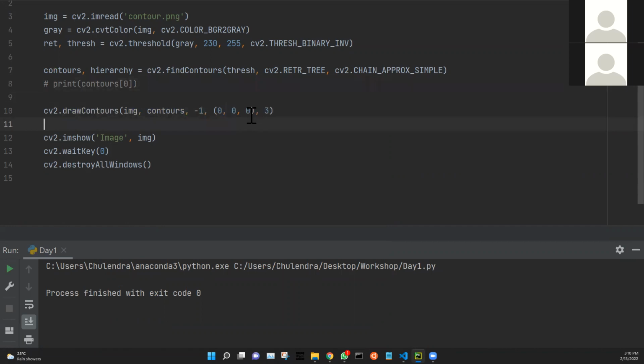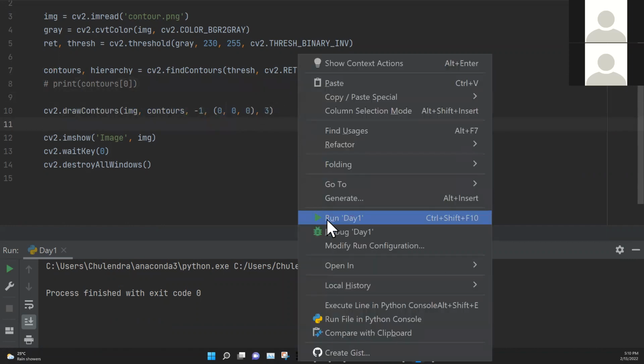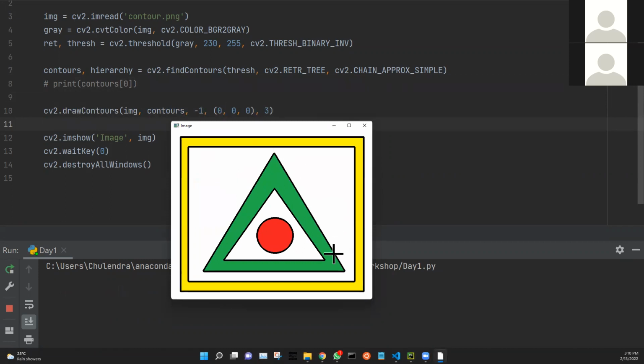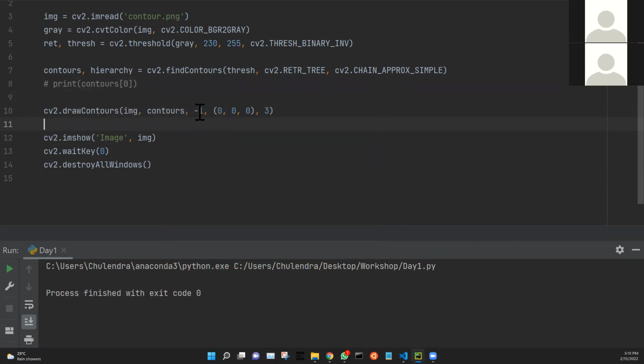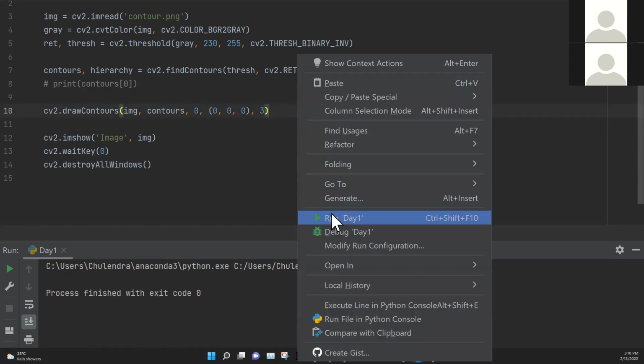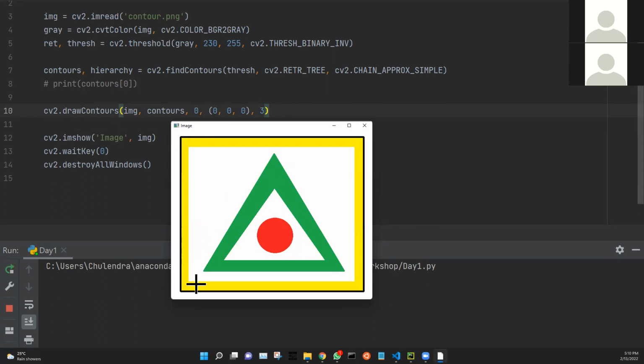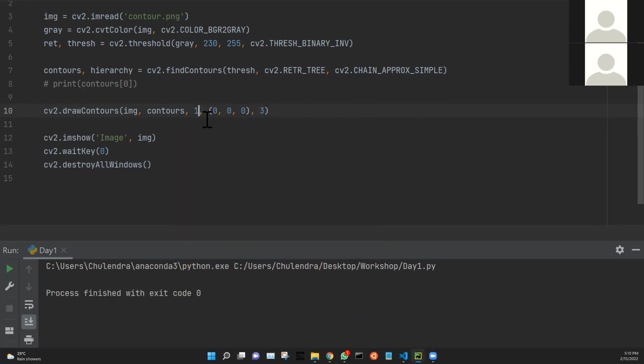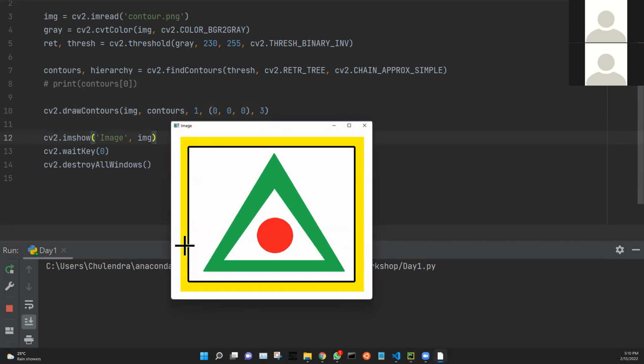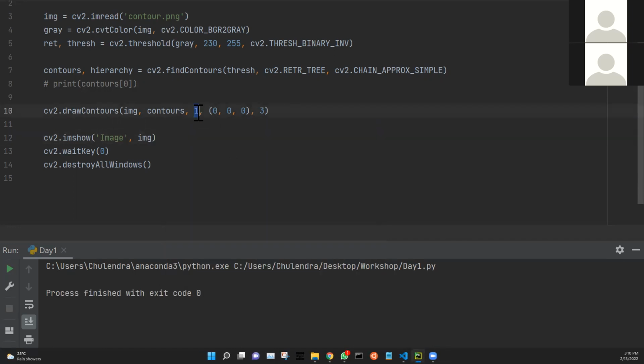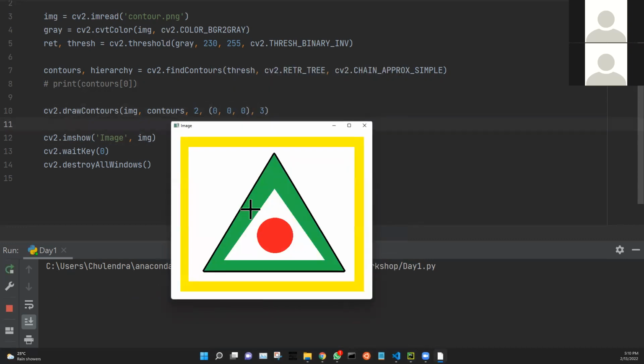Yeah, before that I have to show you some other thing. So this will print all the contours, right? You can print each contour by giving the index. If you give index 0, it will print only the first contour. If you enter 1 here, it will draw only the second contour. Likewise, if you enter 2, it will draw the third contour.